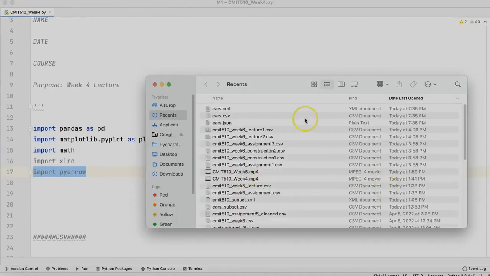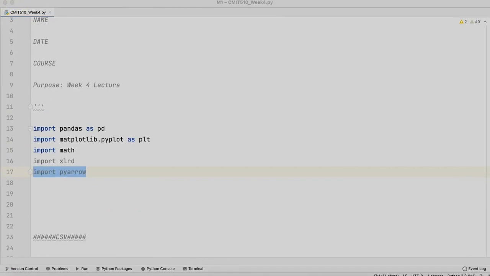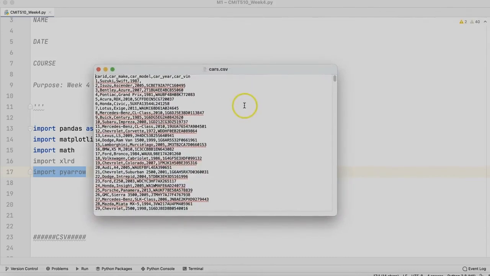One last thing. This is what a CSV file would look like if you weren't opening it in Excel. I did want you to see this. You can see it has the column headers up above, separated just by a comma. And each row is separated by comma. So 1 comma Suzuki, comma Swift, comma 1987, comma, and remember that's a null value after. Otherwise it would have the VIN number.